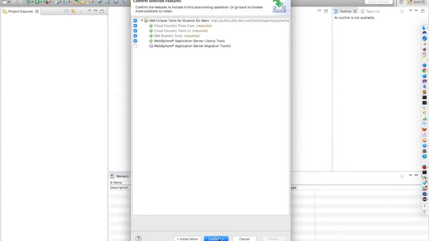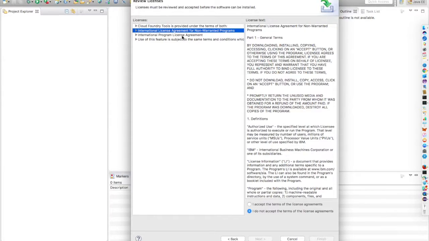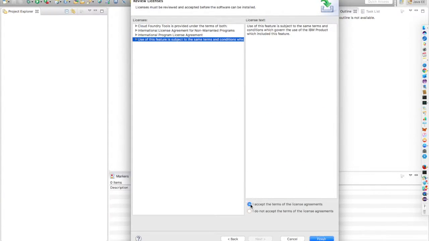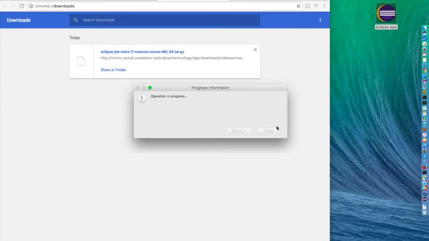So now, when we are ready, let's click confirm, and we need to agree to a couple of things. If we don't agree, we don't get the software. So we need to agree to the requirements. And we are getting all the plugin data installed. It requires us to restart. Let's restart.